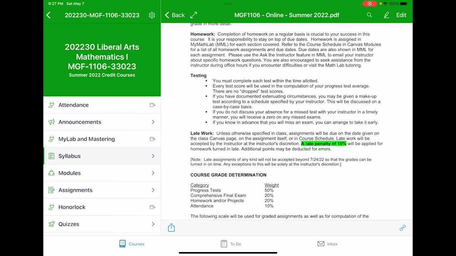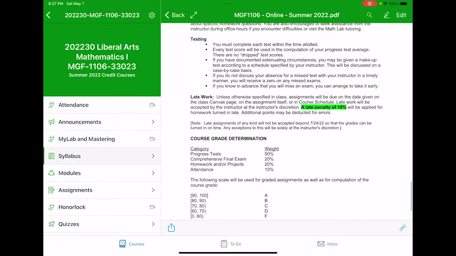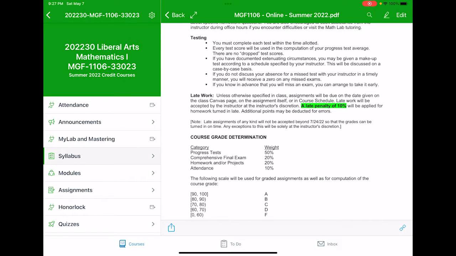You can work on the homework at your own pace. You can even complete lessons at your own pace, and I'll talk more about that when I get to the modules. I do take late work as far as homework goes, so you'll have to refer to the course schedule for the due dates, but I will allow an assignment to be turned in late. There is a penalty of 10% for every day that the assignment is not turned in on time. Please keep in mind that additional points may be deducted if you have any mistakes.